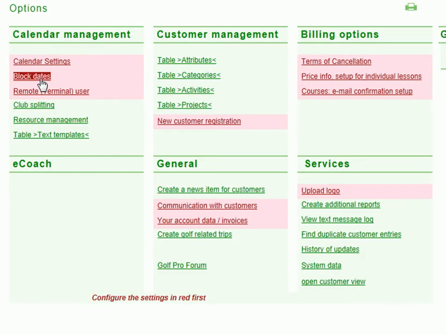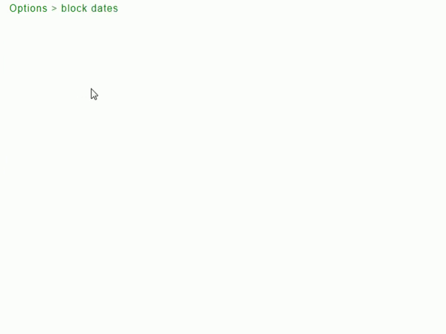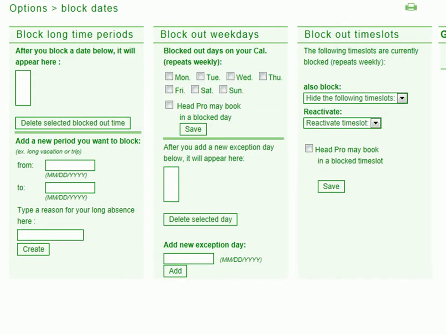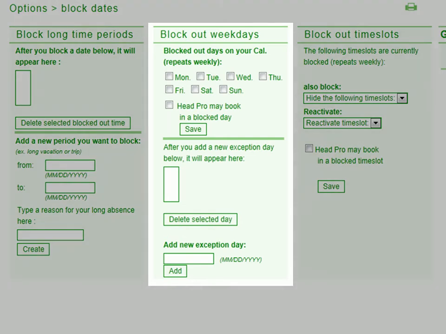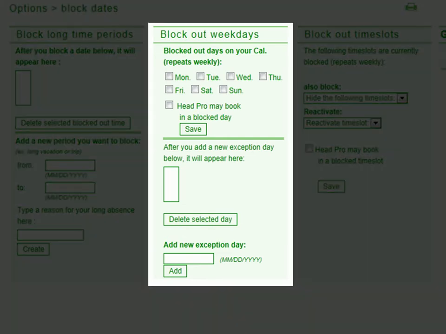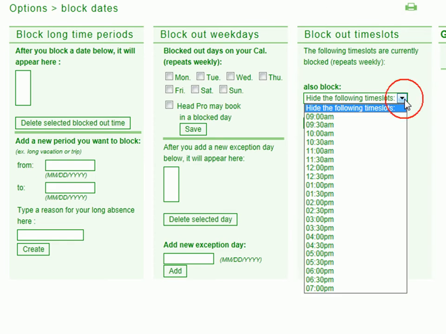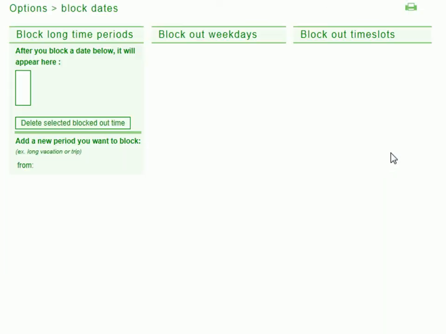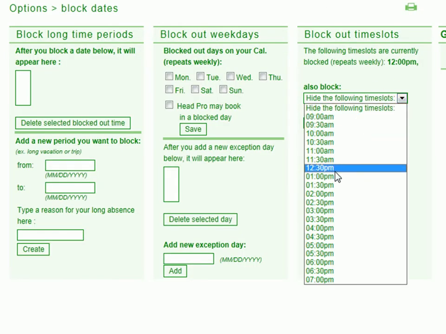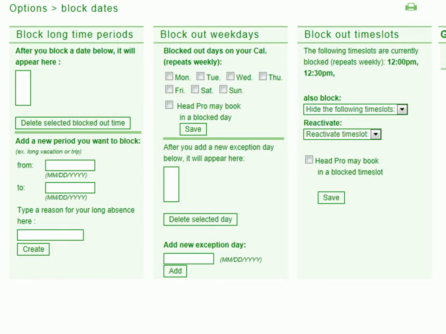Now we go back into options and look at block dates. We know that you've got to eat lunch, handle personal matters, and set up a way to block personal dates in your calendar. So in the middle, you can block out weekdays, for example, and on the right, you can block out single time slots. So in this case, we're going to block out a time slot for you for lunch so that you get a little bit of a break during your day.